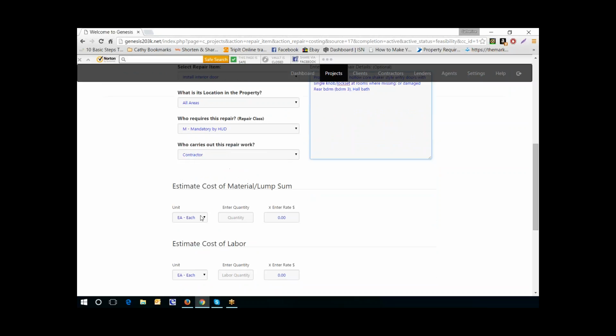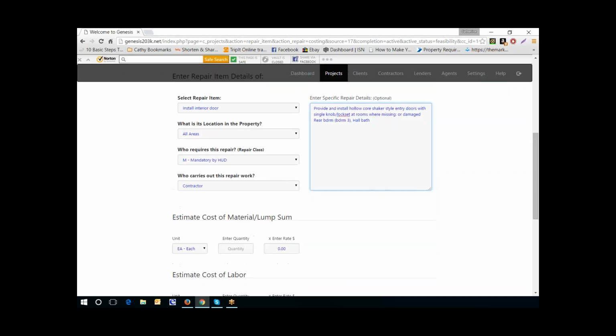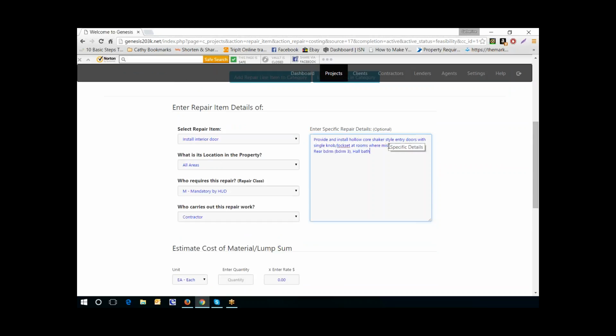Okay, and so we're going to put down as a contractor, consultant entering a preliminary feasibility analysis, you are not required to put any labor numbers. All you are required is to put the material/lump sum number. The contractor, when he submits his bid, will be required to enter both material and labor. Because this is simple, I want to show you something: you only have a small amount of characters available in this specific repair detail description. You are able to add more detail in the general category description.